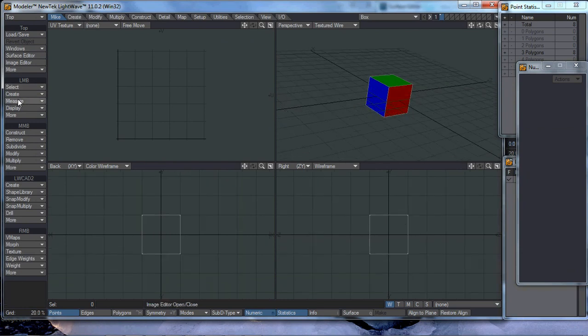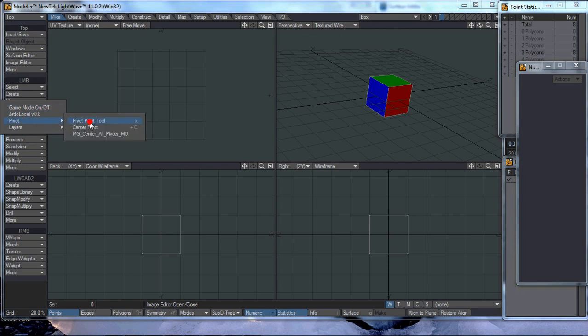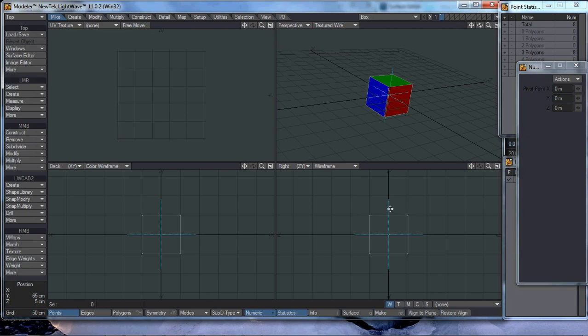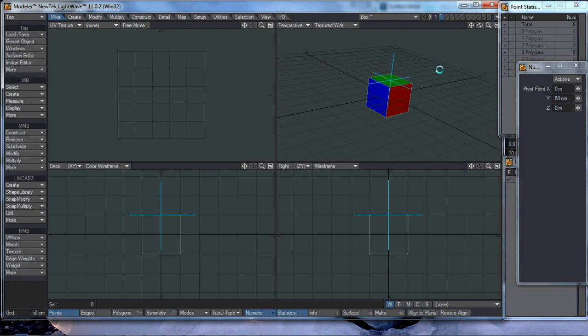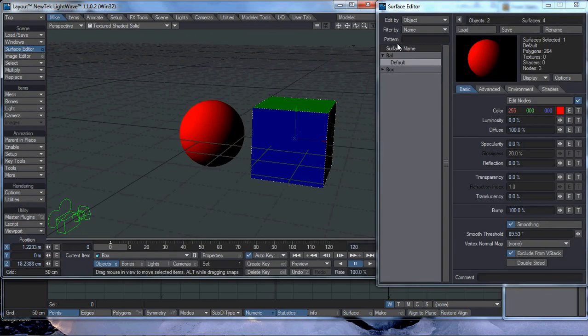Select the pivot tool, which I have hotkeyed to X, and we'll put it, say, at the top of the box, like that. Save the box. Switch back to Layout.